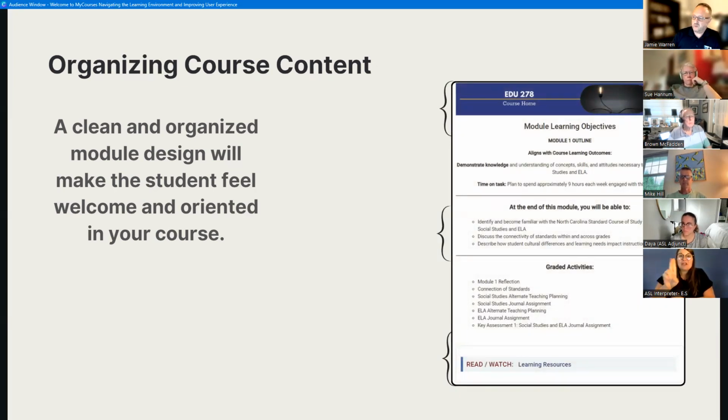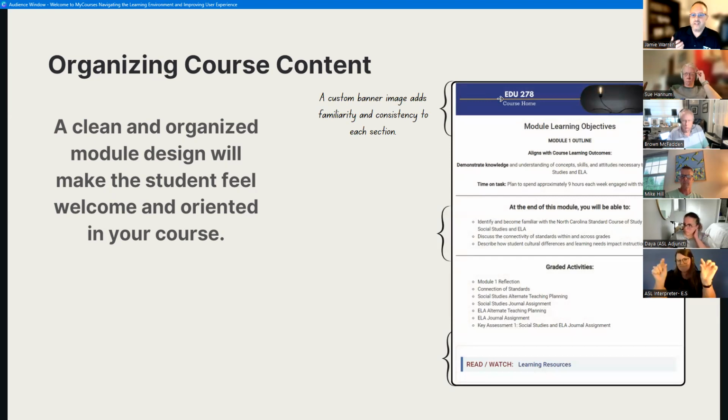So we have a really simple banner up top that's custom made. And keep in mind, I will be glad to help you make any of these. Just reach out and tell me what you need. So at the top, there's a custom banner. You can put a banner like this on every module, just to give that consistent look and feel to it.